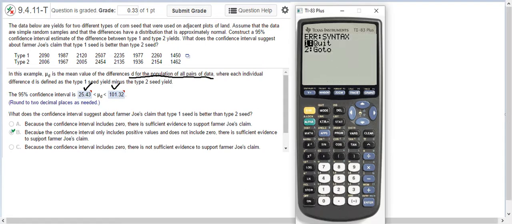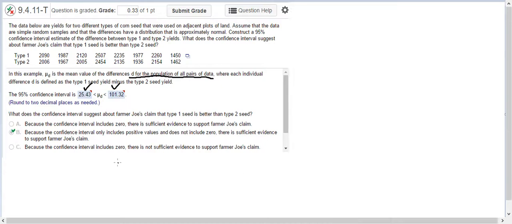Alright, and because the confidence interval only includes positive values and does not include 0, there's sufficient evidence to support Farmer Joe's claim. So what he's found is that apparently type 1 has a higher yield than type 2. He's comparing these 8 different plots where he planted type 1 seed and these other 8 plots where he planted type 2 seed, and you can see the numbers seem to be bigger in every case.